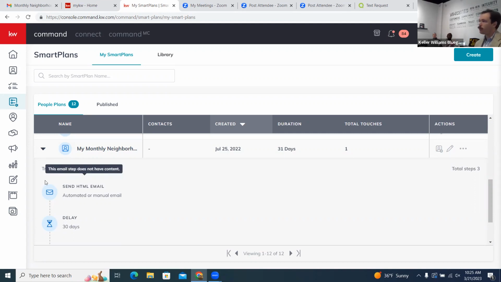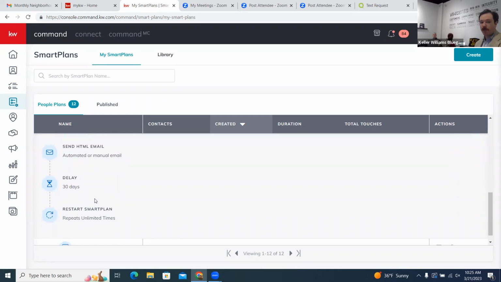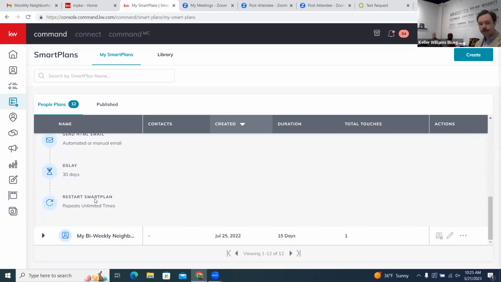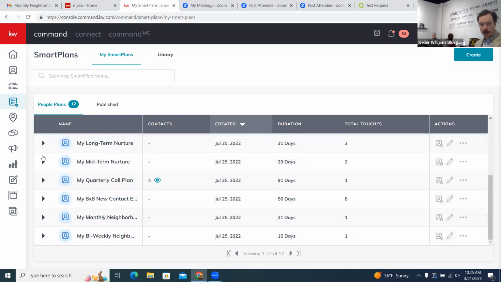I will need to myself add somebody to the smart plan. Then an automated or manual email will go out. There's a delay of 30 days, and then the smart plan will restart. So that's the description, which can be found after we click this arrow.